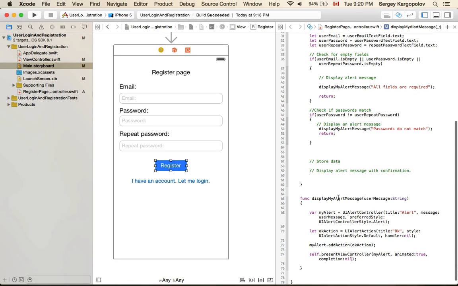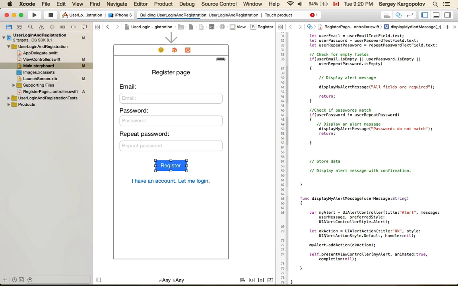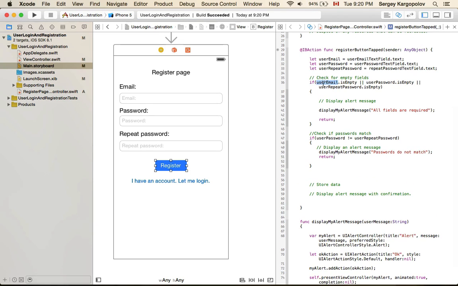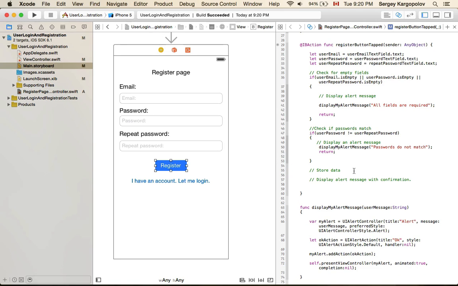Okay, so we have a function to display alert message. Let's build it again. Succeed. Okay, so if the user email or password or repeat password, if one of these fields is empty, we display alert message and we do not let the user continue. If passwords do not match, we display an alert message with the message passwords do not match, and we return. If everything is okay, we can store data and display confirmation alert message.